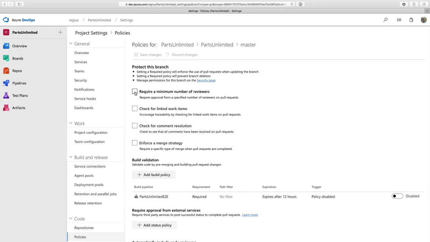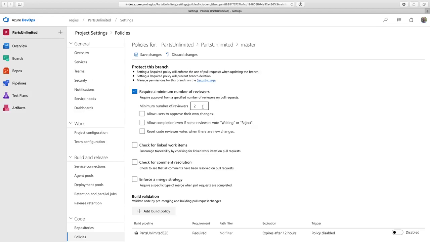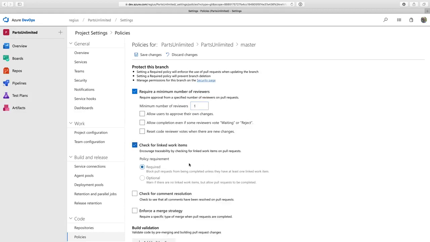I can require code reviews so that one of my collaborators must sign off on a pull request before it can be merged. I can't just push a change straight into the master branch like I did earlier. So I'm going to enable that and set the minimum number of reviewers at 1. Then I'm going to enforce that there's a linked work item. This makes sure that when I'm changing code that I have traceability back to a user story in Azure Boards. This gives the full context to some change. I'm also going to enforce that comments must be resolved by a reviewer before a pull request can get merged.